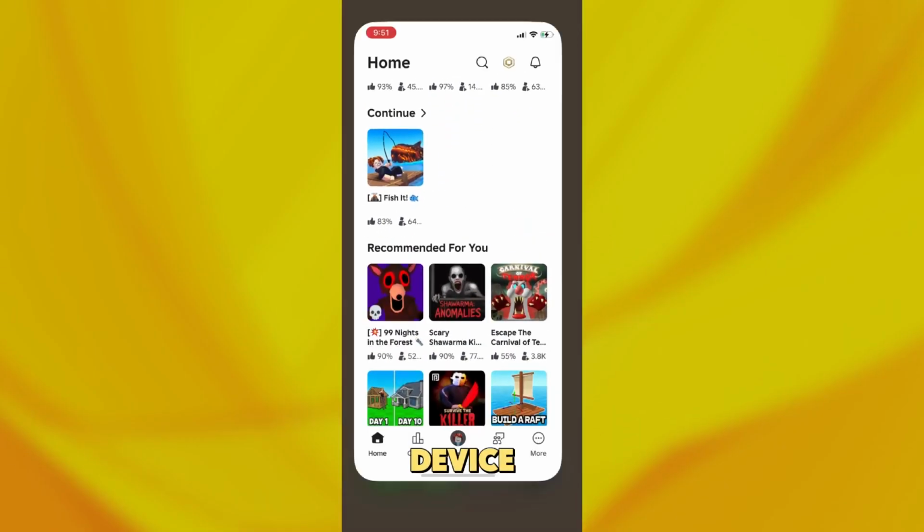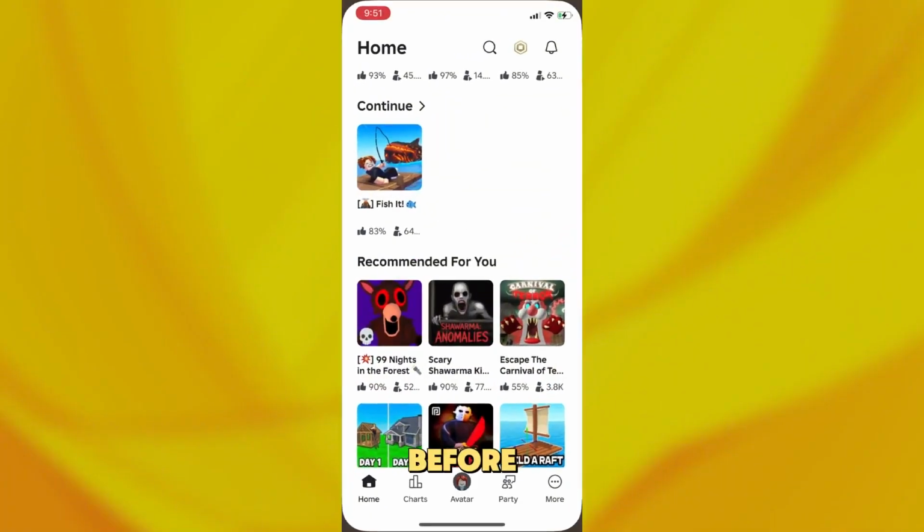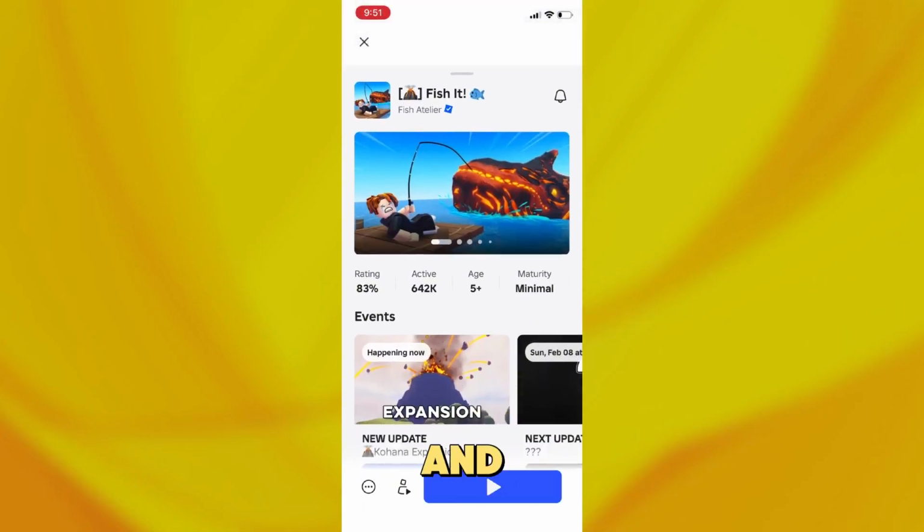Now, free up device memory. Close every background app before launching Roblox. If your phone is low on RAM, Fish It can crash as soon as it starts loading models and UI.